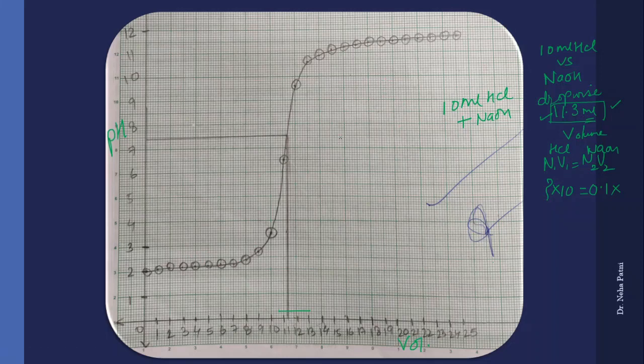Now to find out the endpoint, what you will do is, sorry, there is a mistake. This one is 7, right? So let's say this is 7. At 7 you have to extrapolate it and take it down, right? So whatever is 7, you just scale it up here and then you come down to this scale, right? And wherever it meets, that would be your V2.